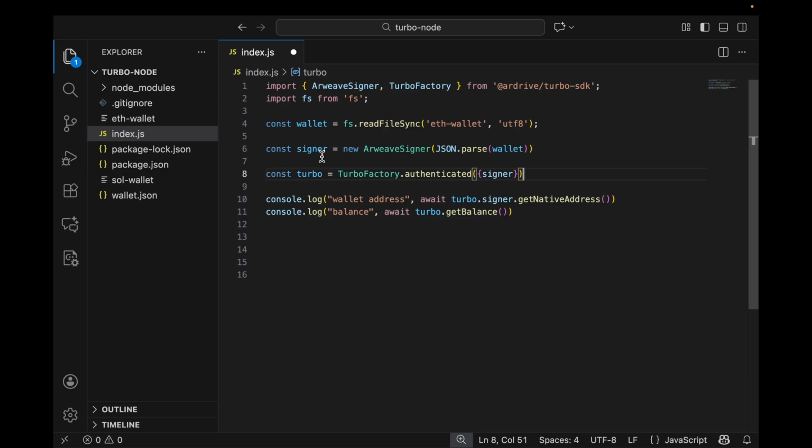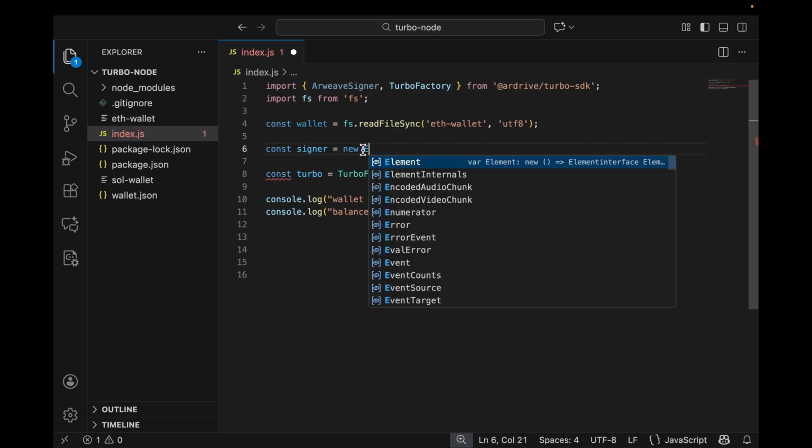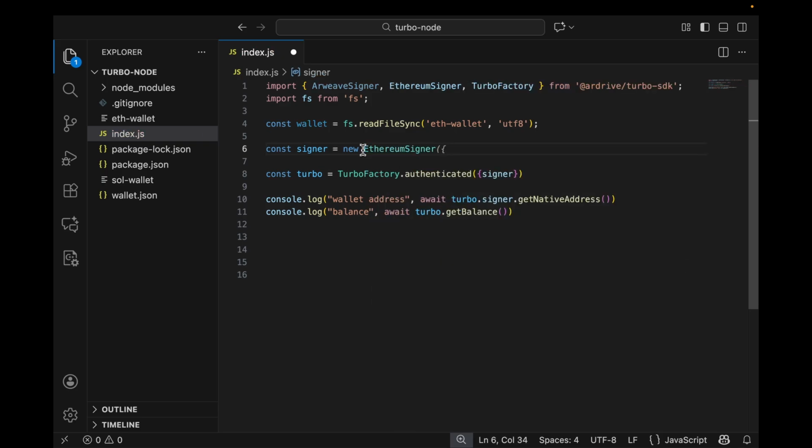I'm going to use the signer for this tutorial just because using the private key, I wasn't successful doing that. I think there is something I need to report to the team in the Discord just so that they can check that out. So we're going to start with a signer. And here the signer is not going to be the Arweave signer, but rather the Ethereum signer. So you have the EthereumSigner here and you pass the key as your wallet because that's the private key.